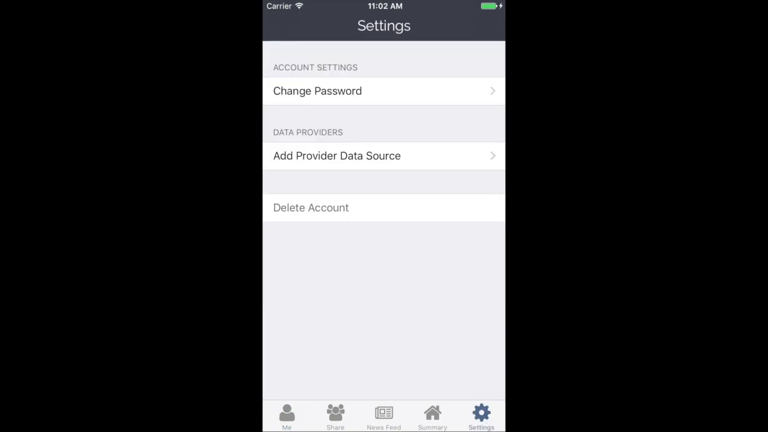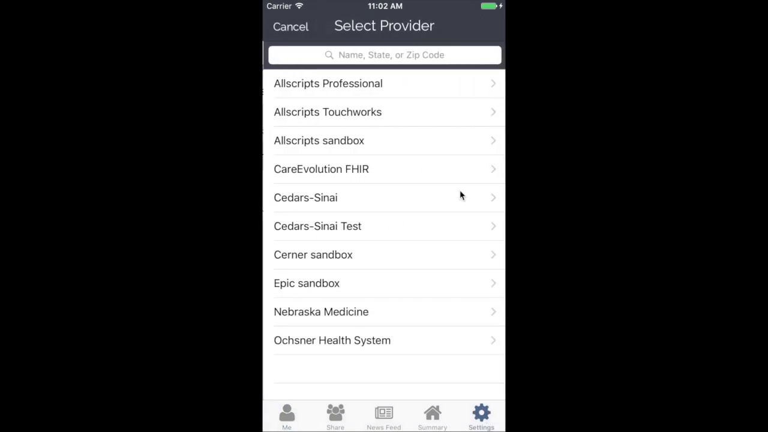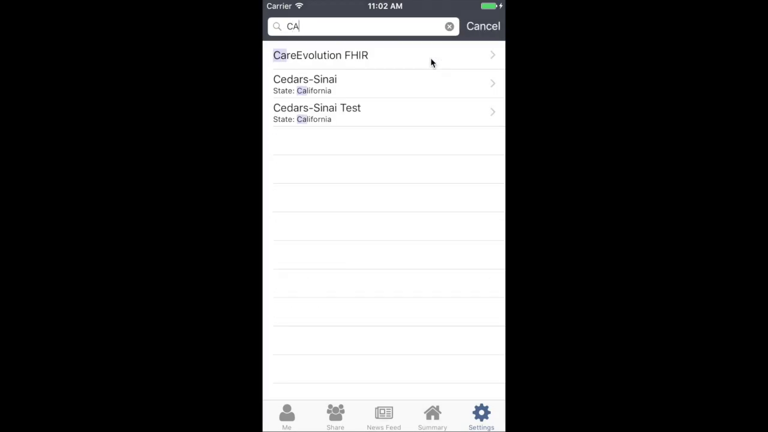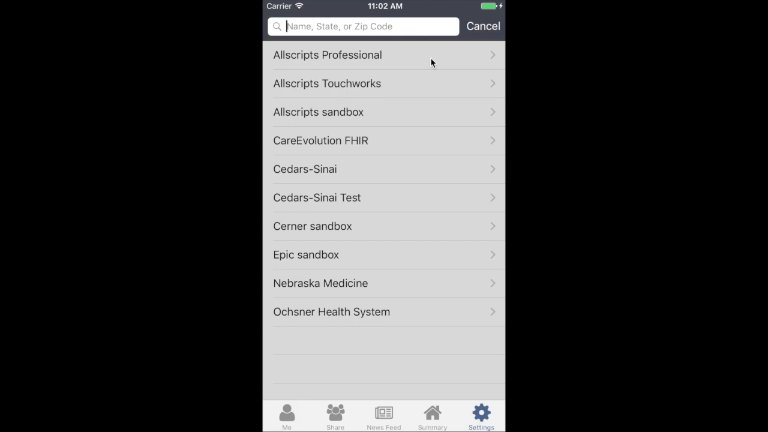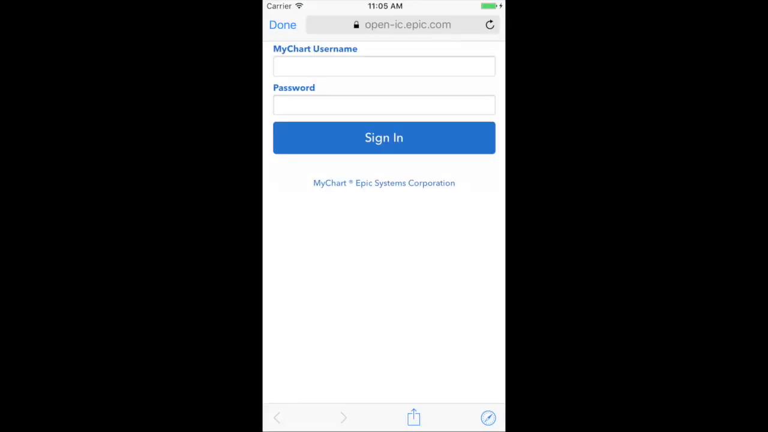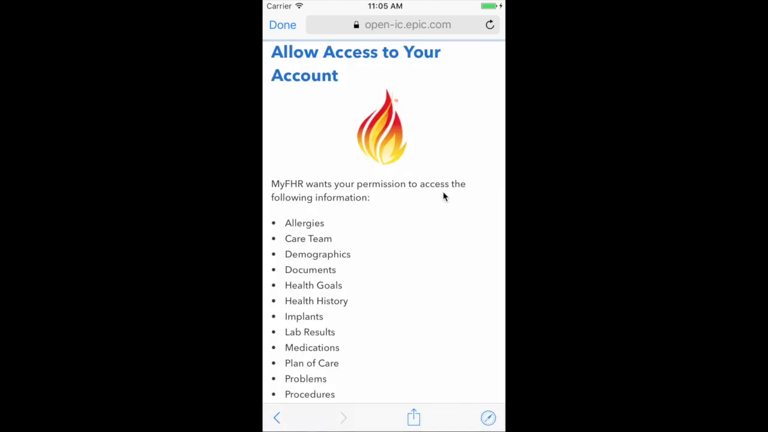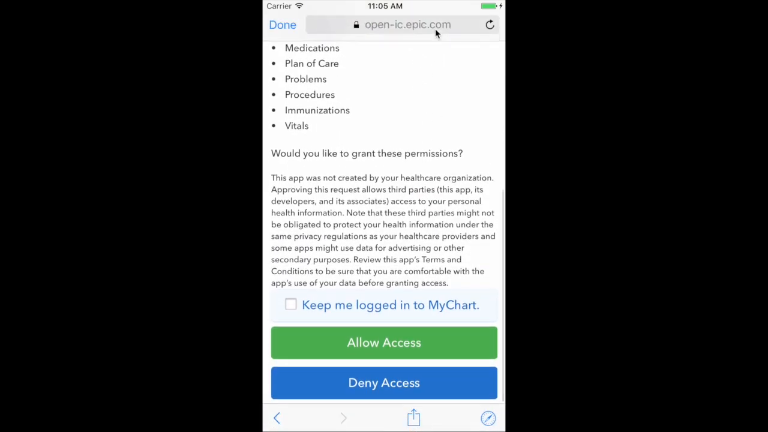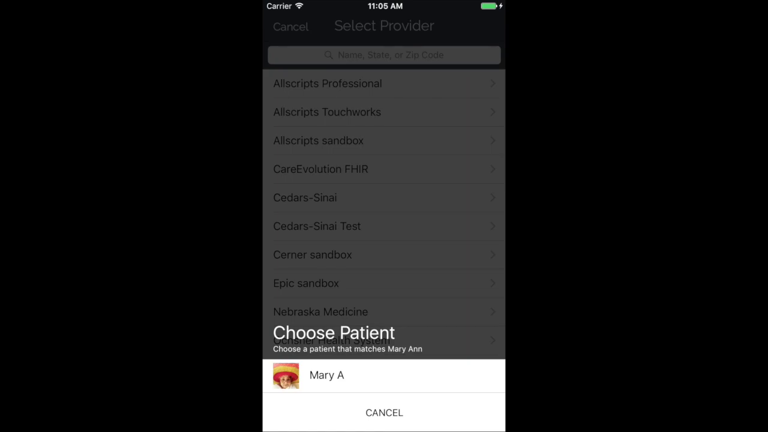So we're going to go over to the Settings tab and click on Add a Provider Data Source. This list shows all the available provider data sources. You can also search by state, zip code, name, or anything else like that. In this case, we're going to connect to Epic. In this case, we're going to allow access, and that will take us back to the MyFHR app.